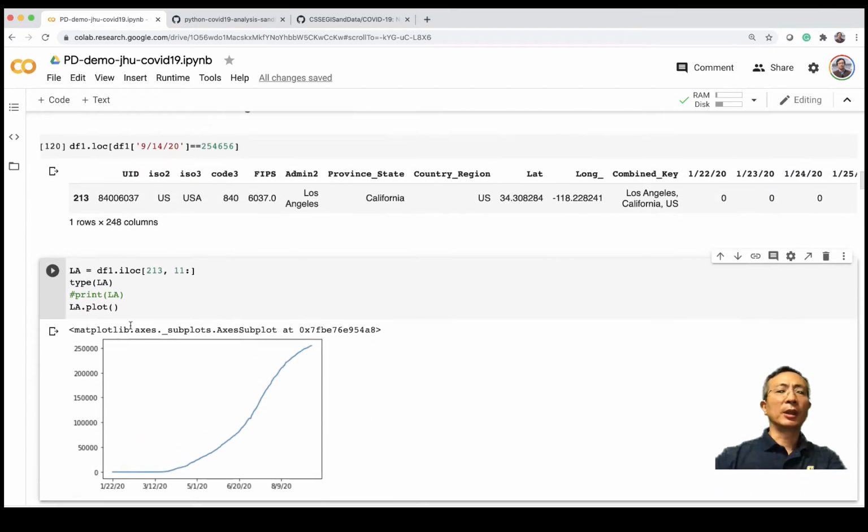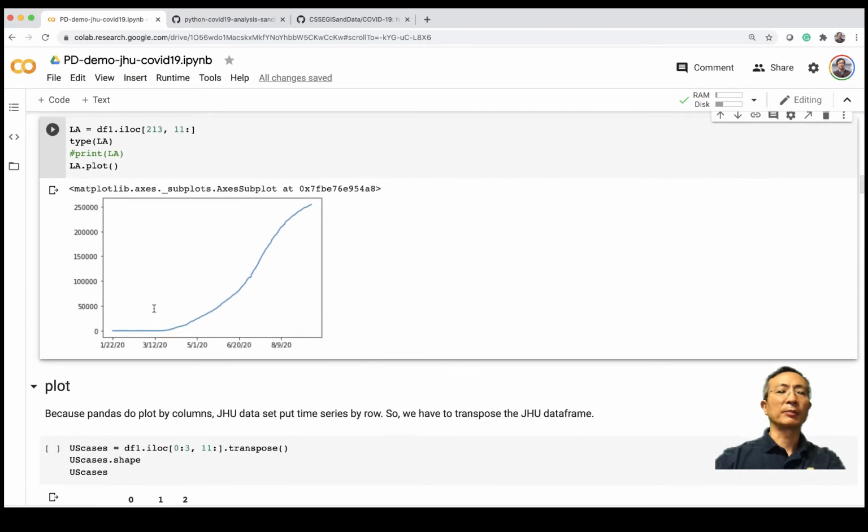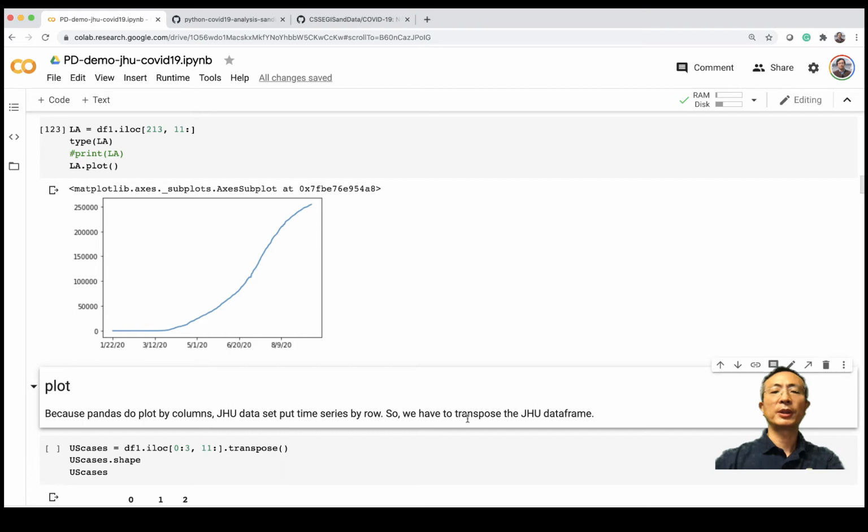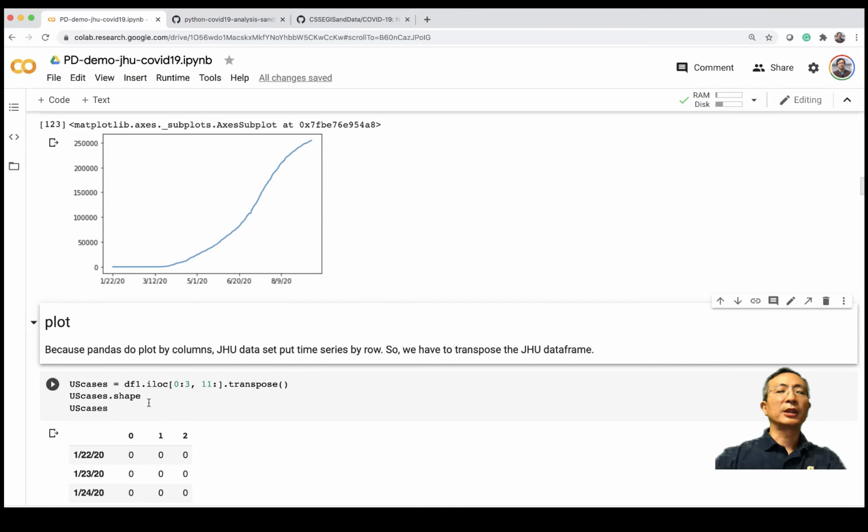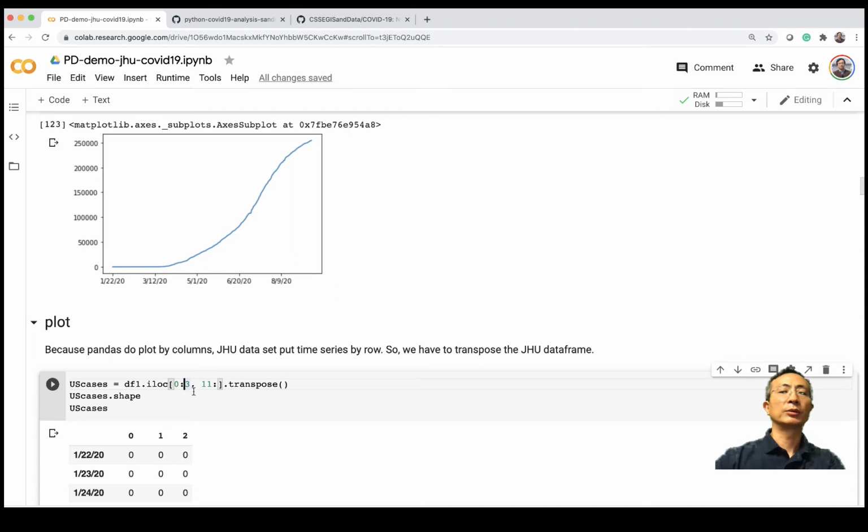Now you can also see Pandas does the plot by columns. But the Johns Hopkins data set puts the time series by rows. So we have to transpose the data frame and then do the plotting. So in this case, for the sake of demonstration, let's pick the first few rows from the original data frame, and then we pick all those cases, which is the 11th column to the last, and then we do transpose. Let's call that US cases.